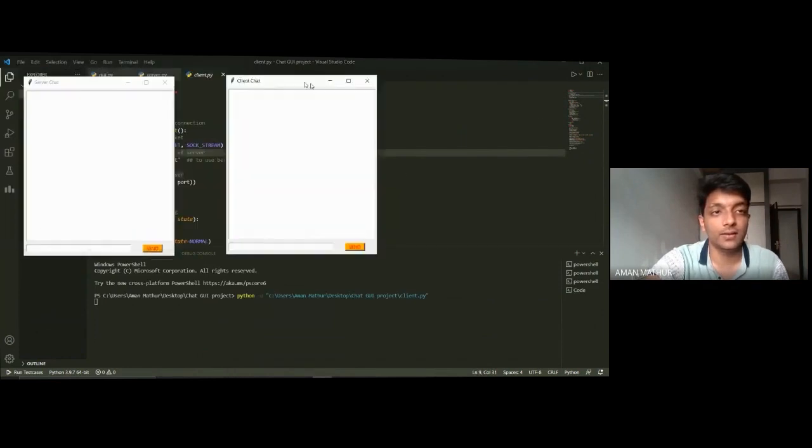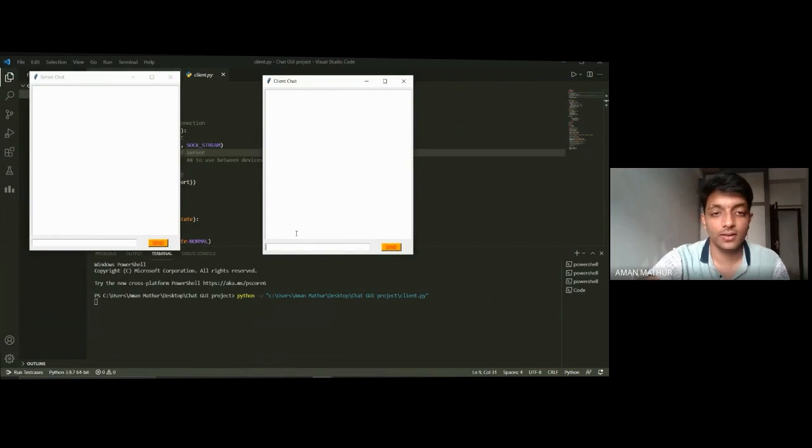So here we have the client box and the server chat box. Now here you can write anything, like hello, my name is client. So this is the You box and this is the Other box. And here you can write hello, my name is server. Then "hello, my name is server" is displayed here. And you can write hi here, and it will be displayed here. This is basically a chat room that we have developed using Python.